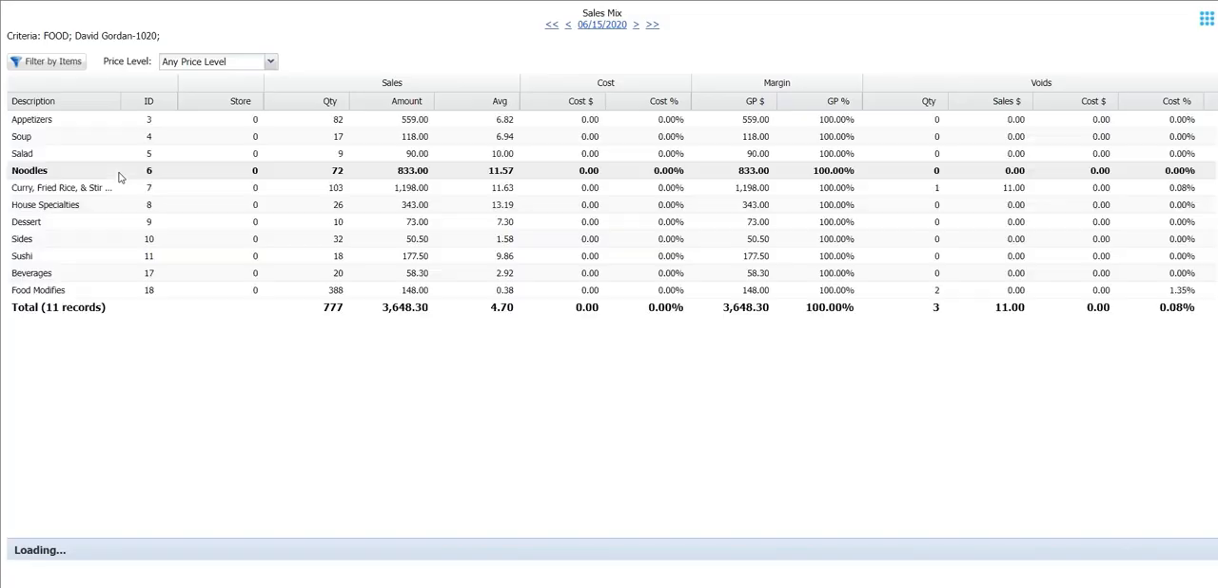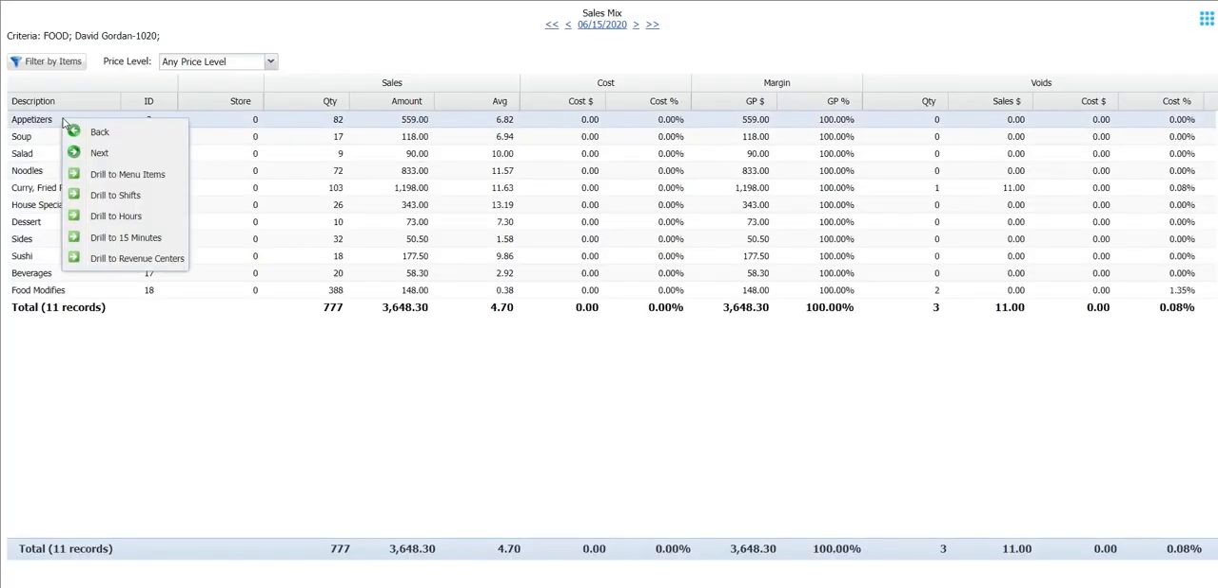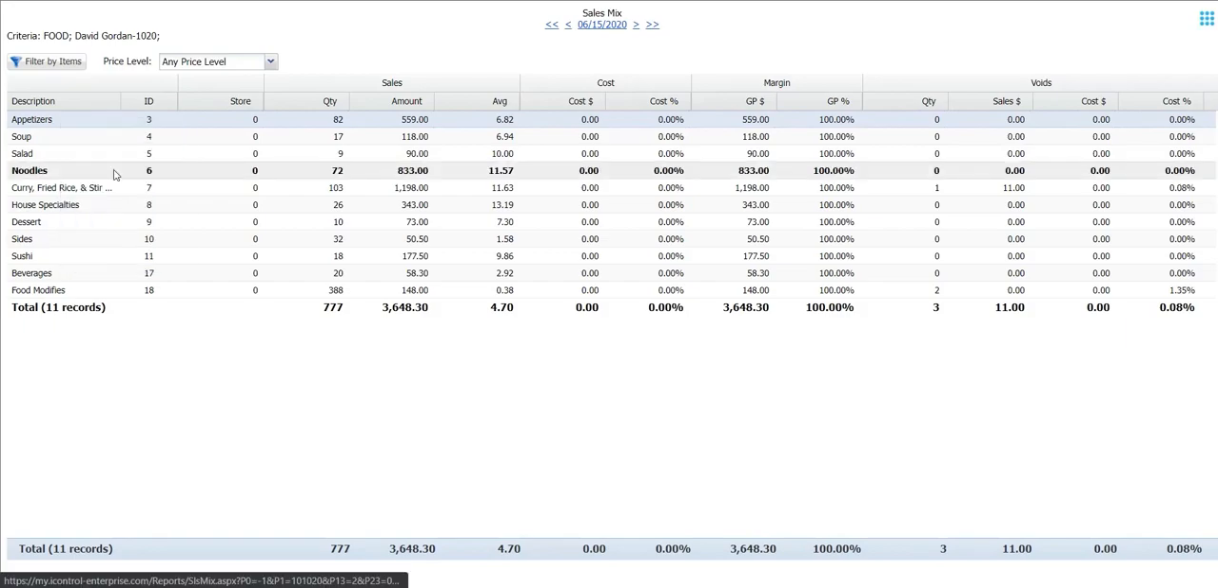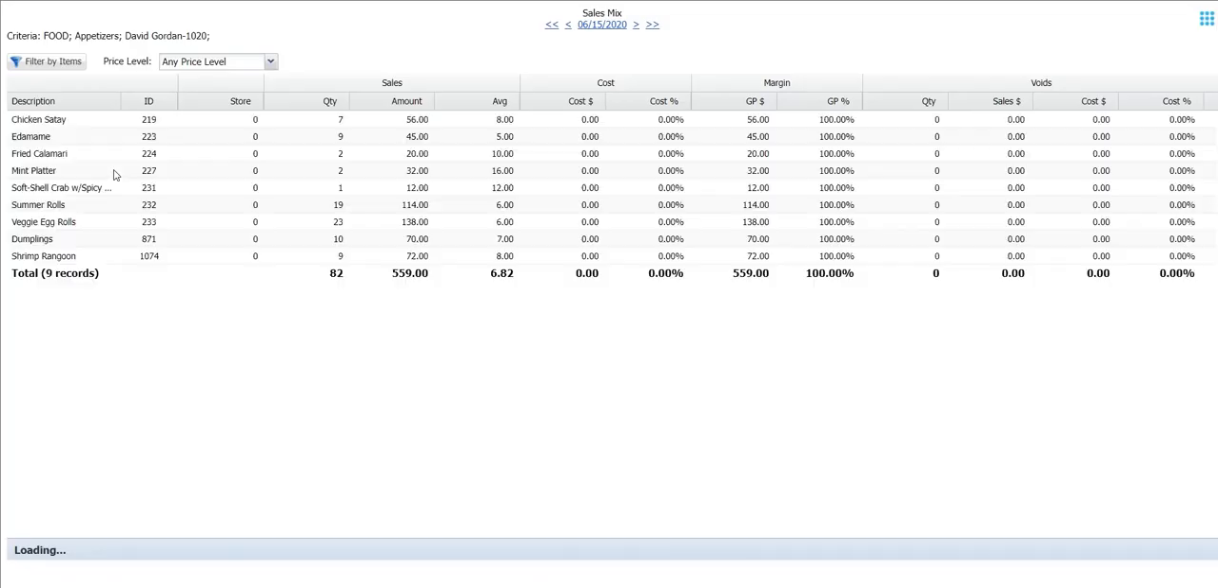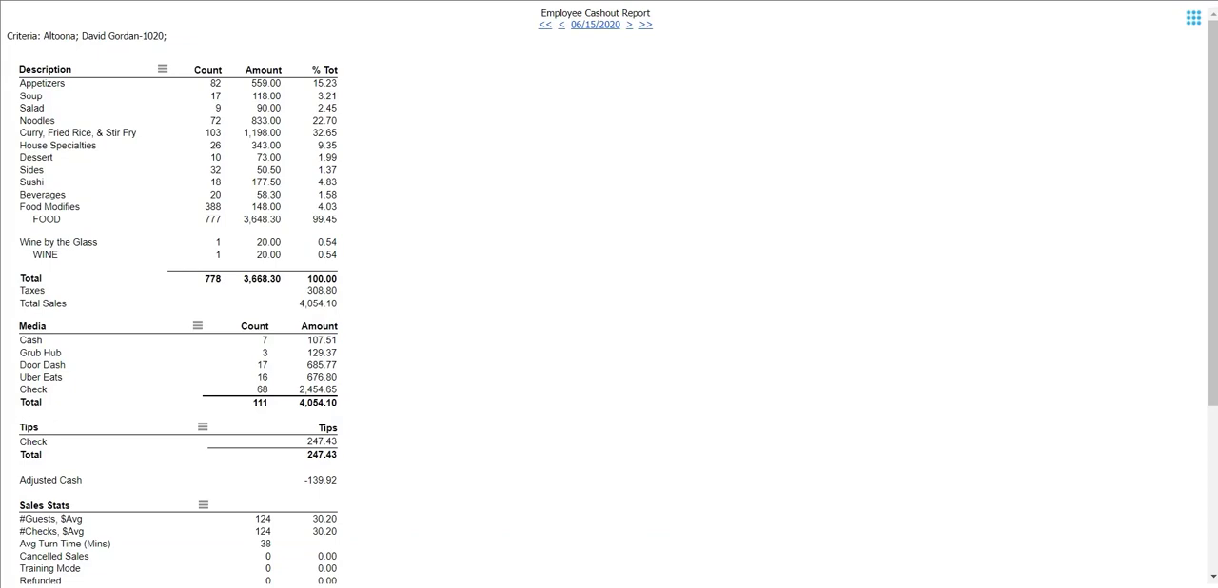Minor categories, appetizers, menu items. We'll go ahead and close this. Similar to the daily sales report, we can see the media that paid for all the sales, and the report will let you know the adjusted cash the employee is responsible for paying. There's all the media, tips, and here is the adjusted cash.